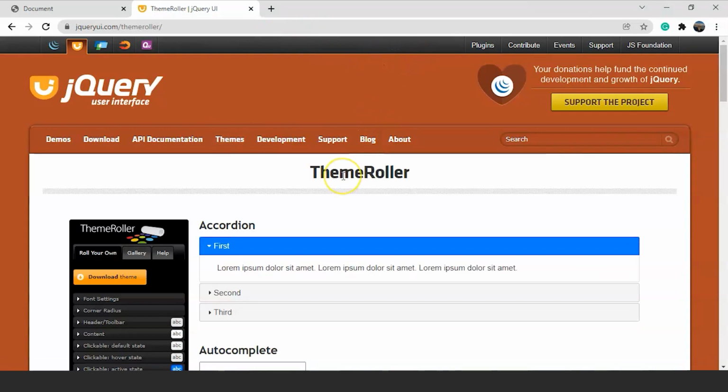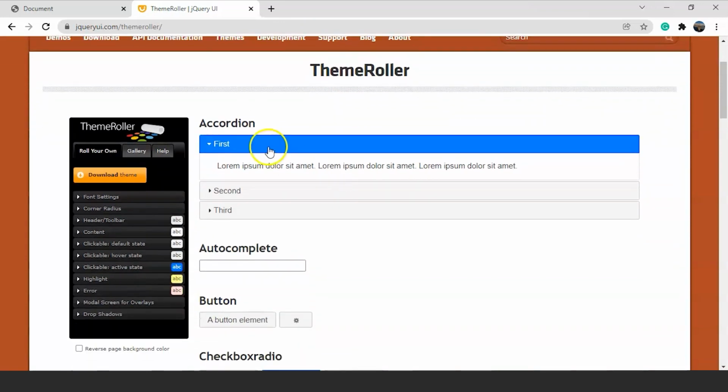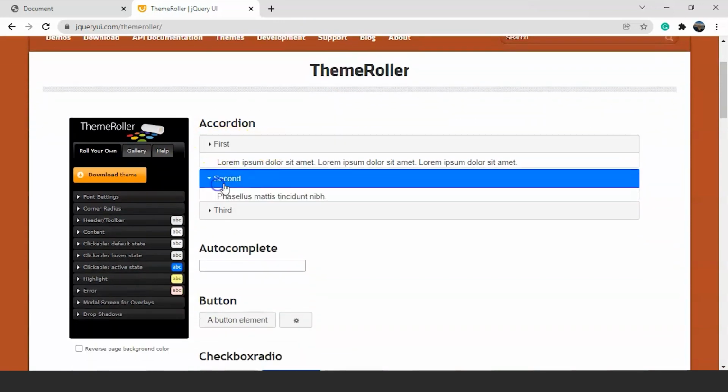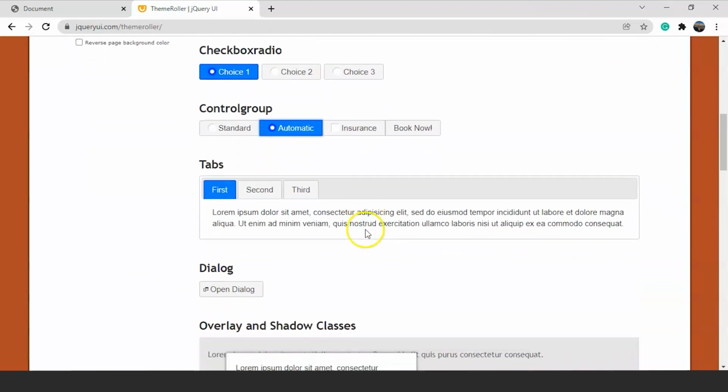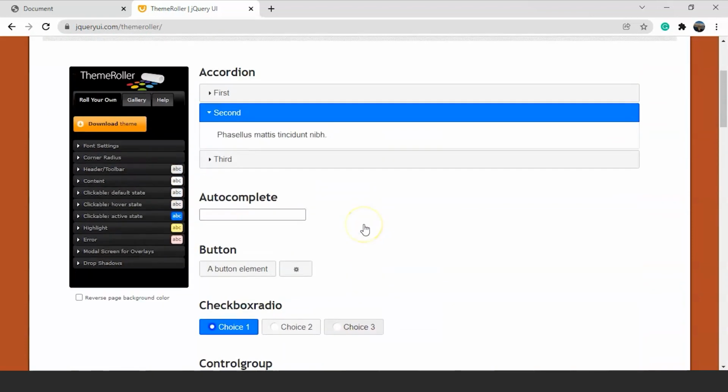And the thing to notice here is the base color of all the widgets is blue, right? You can see it over here. The base color is blue for this particular widget. And anywhere you can check, the base color is blue for all the widgets, right? You might have noticed that we have several options on the left. We have roll your own, we have gallery, and we have help as well. So let's click on help and it will let us know more about this theme roller thing.